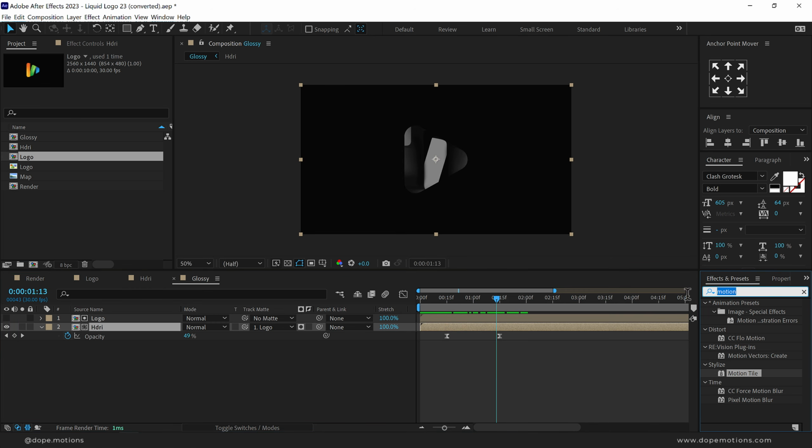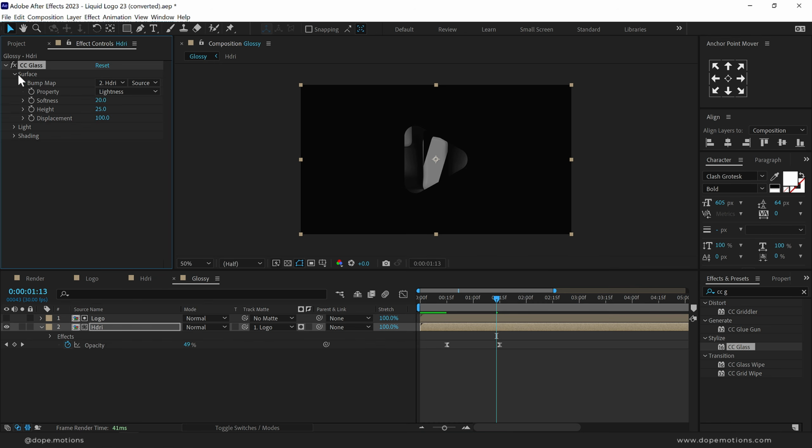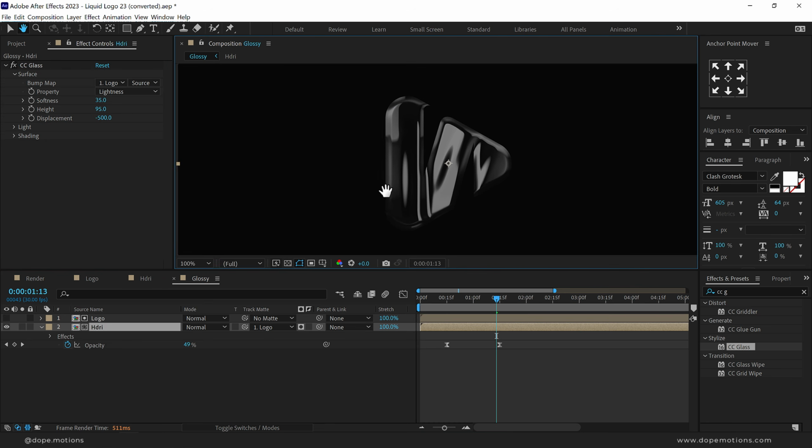Then go into effects and presets and search for an effect called CC Glass, a very interesting effect. Apply this, go into surface and I'll set this to logo. So it's going to take the bump map from our logo layer. I'll increase the softness to around 35 and also increase the height to around 95. Set the displacement to -500. And as you can see, we get this really nice look.